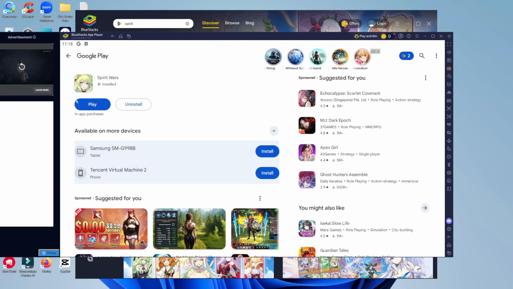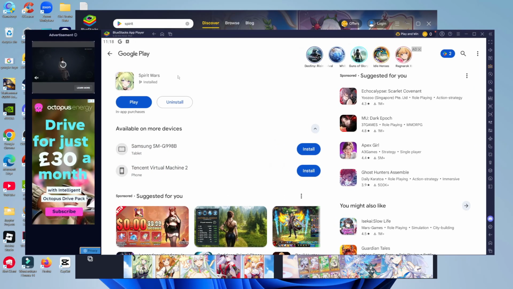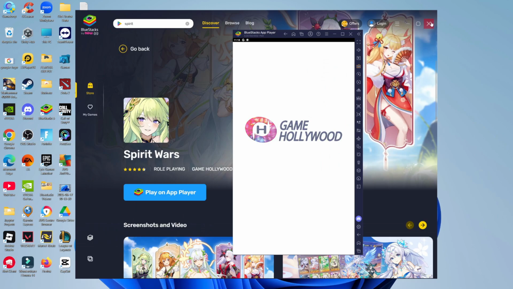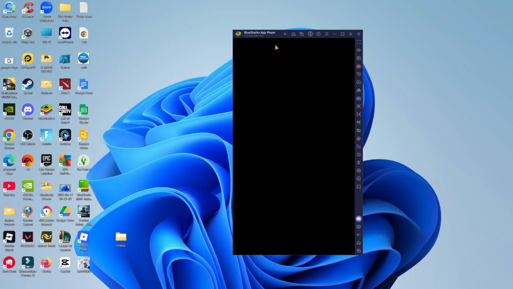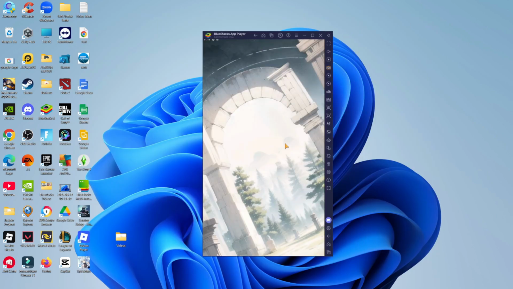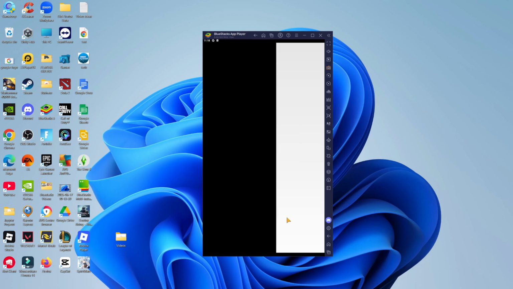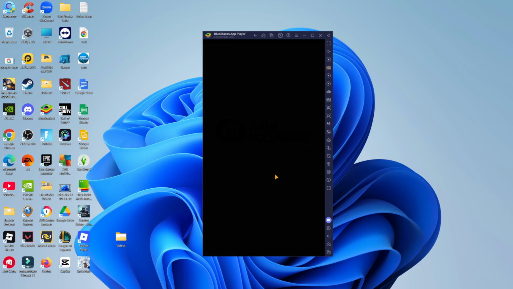Coming back to Bluestacks, as you can see, Spirit Wars has finished installing, so what we're going to do is click play to launch the game, just so I can show you what it's like. We're just going to wait for this to load through. Let's agree to the terms. Just going to quickly download the update as well. Then we're going to jump into the game itself.